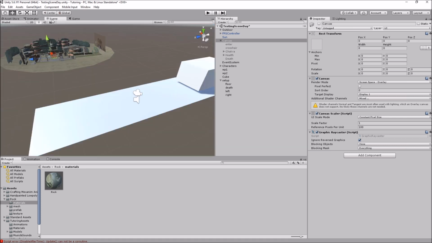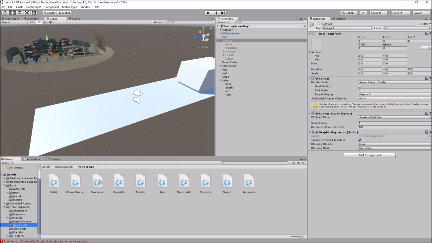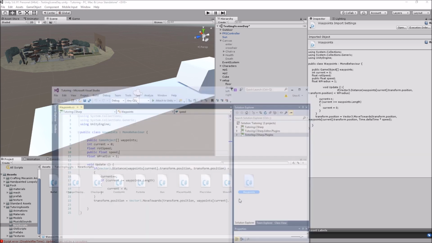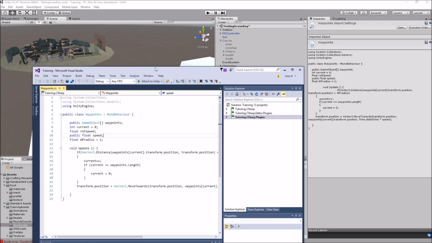So it's pretty easy to make. I'll pull up the script right now. So new script, and I think it's called Waypoints. Yeah, here we have it, let me just show you the script.